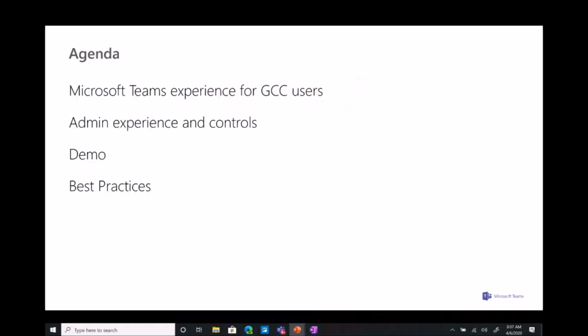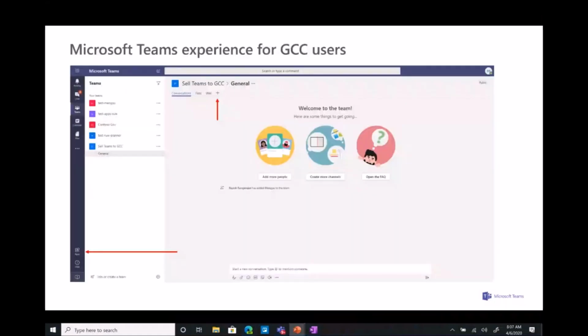First things first, throughout these slides, I have these red color pointers to just draw your attention to things. Today we've shipped a version of the client for GCC customers and particularly GCC users. The new change that users are going to see is this ability to add tabs through a plus sign and the ability to visit the app store to go and get apps that they would like.